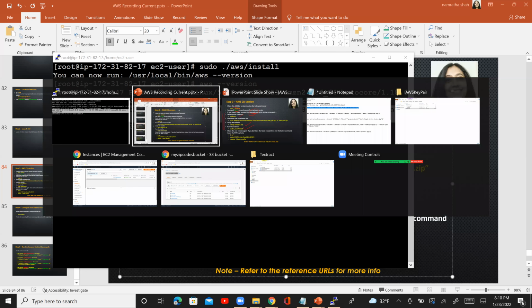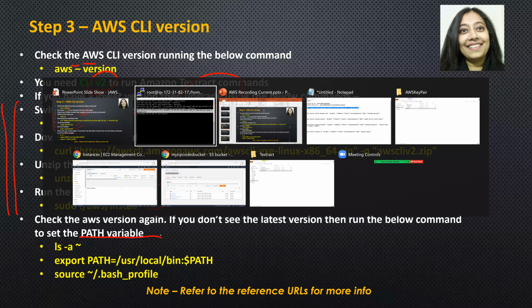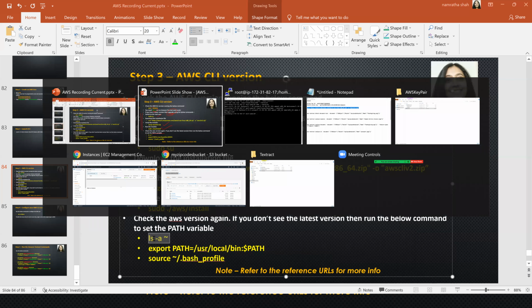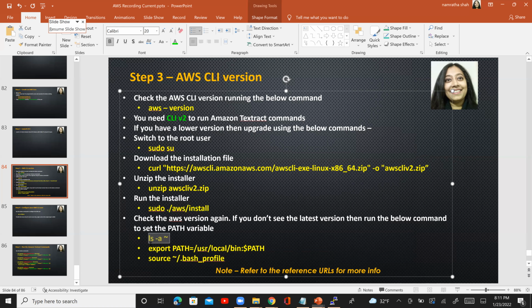That essentially means that the version that we have installed is not set to our path variable. So let's do that. First, let's see where our profile is. Our profile is right here. As you can see, this is where your bash profile is. Now let us set the path variable.